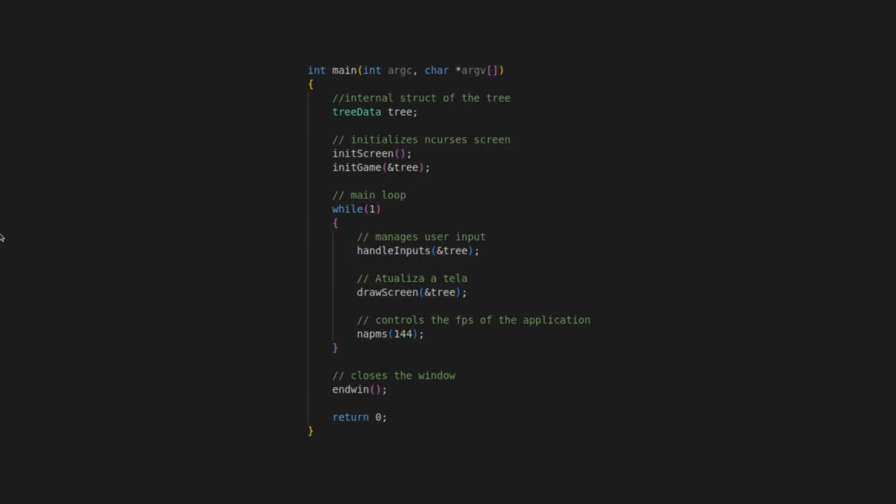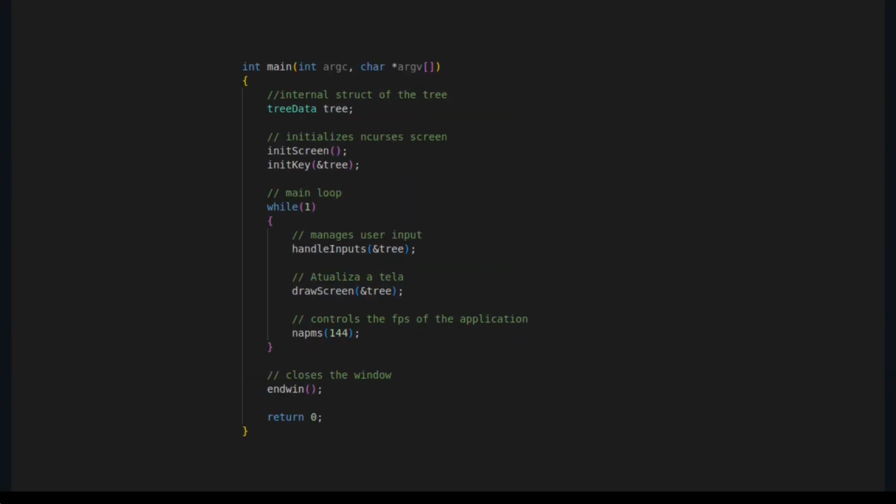And now we initialize the main function. And the first thing we do is to create a variable of type tree data and call it tree. We also initialize the curses function initScreen and also initKey so we can get the default value of -1 for the keyboard. We then create the main loop, and inside of it we put handleInputs, drawScreen, and also a function to control the FPS of the application. In my case, I put 144 Hz because that's my refresh rate, but you might change depending on your case. And to finish off, we close the window and return 0.